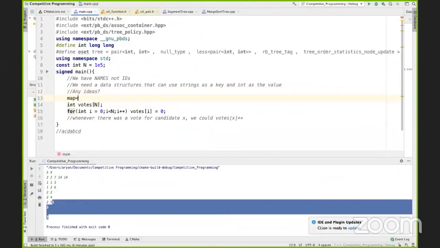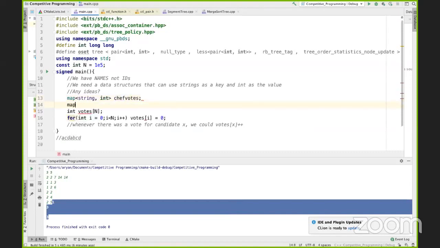So let's use map string int votes. Okay, let's say chef votes is also country votes. Okay, map string int country votes.